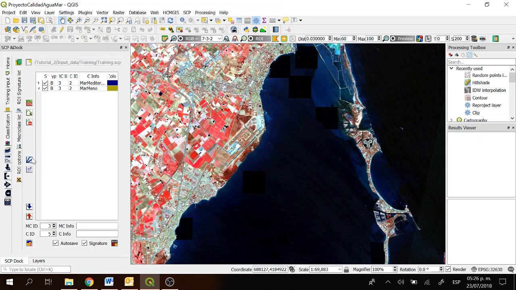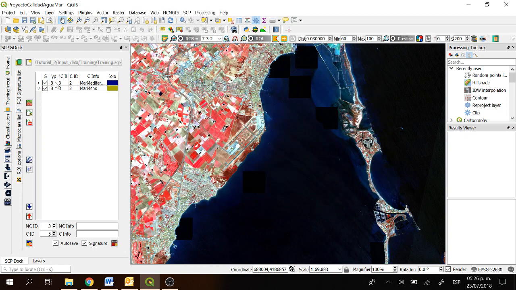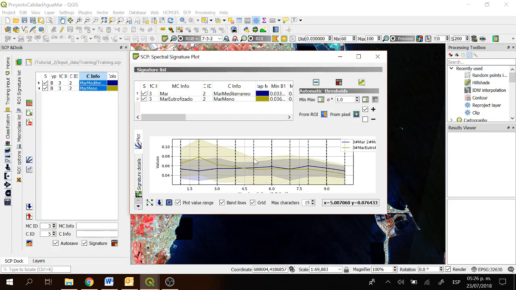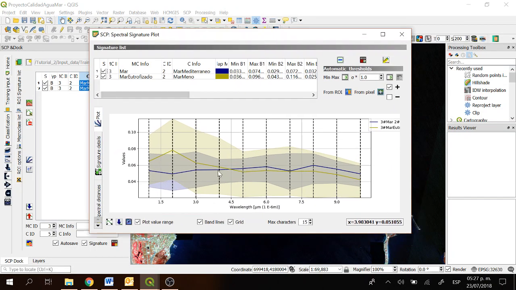And now we can click on this symbol, which is Add Highlighted Signatures to Spectral Signature Plot. And in this case we don't have any because we didn't highlight them. So if we select them, then we're going to have two spectral signatures. In this case we have the blue one for the Mediterranean Sea and the yellow one for the Minor Sea or Mar Menor.